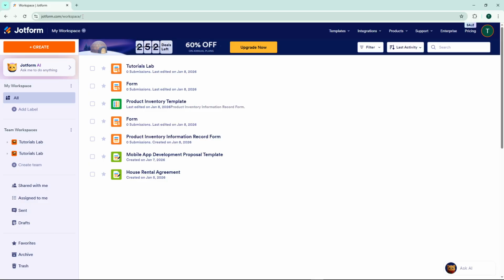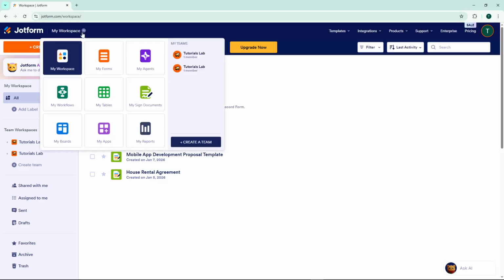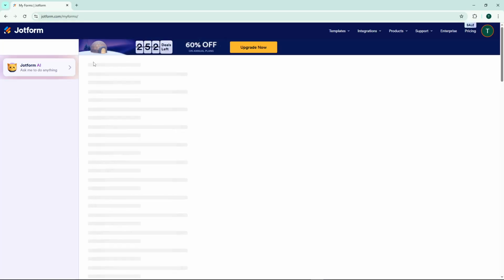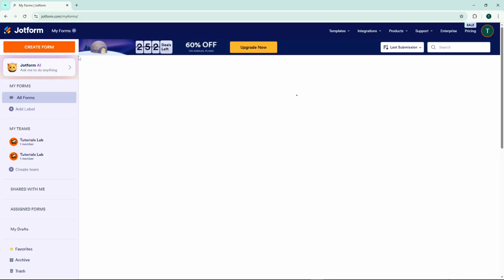After logging in, look towards the upper left corner of the page where you'll see My Workspace, click on it, and from the drop-down menu that appears, select My Forms. This will take you to your Forms dashboard where you can view and manage all your existing forms.